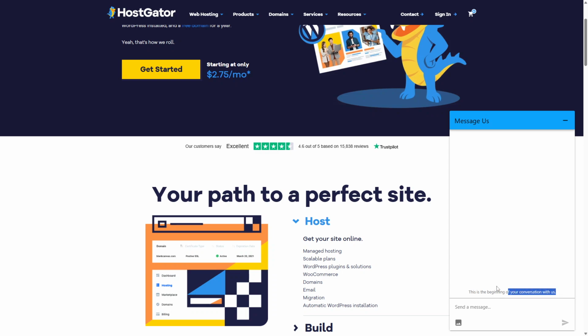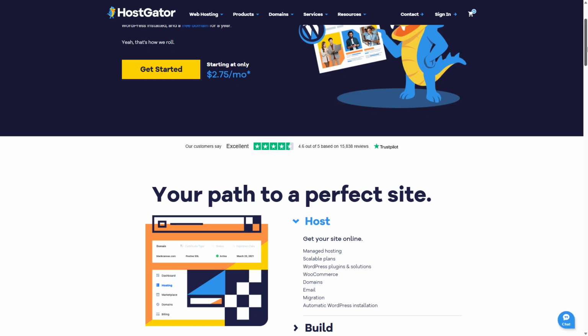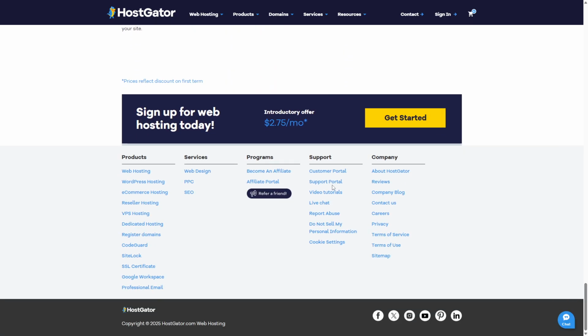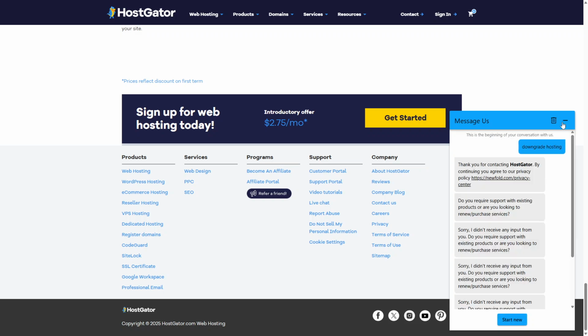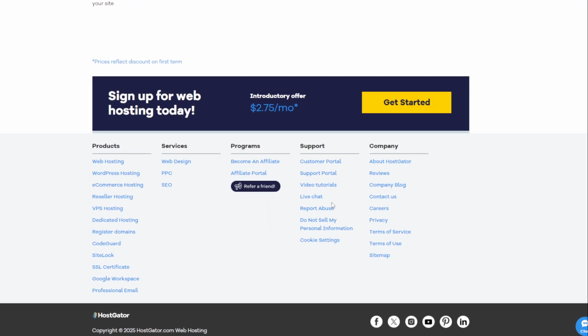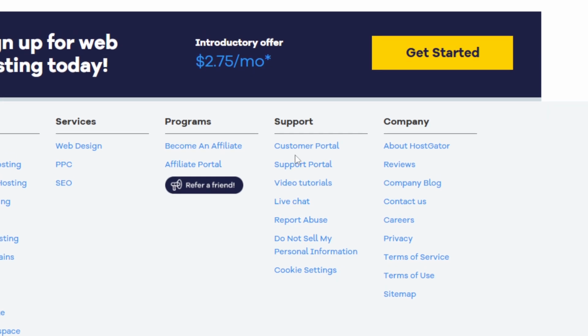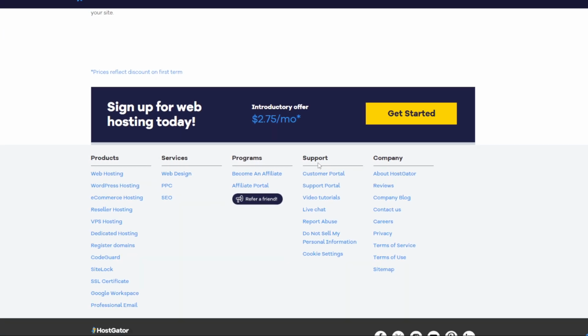First, open your web browser and head over to HostGator.com. You can type the URL directly or just search for HostGator. On the home page, click the Sign In button in the upper right corner. Enter your username and password to log in. Once signed in, you'll land on your main dashboard.